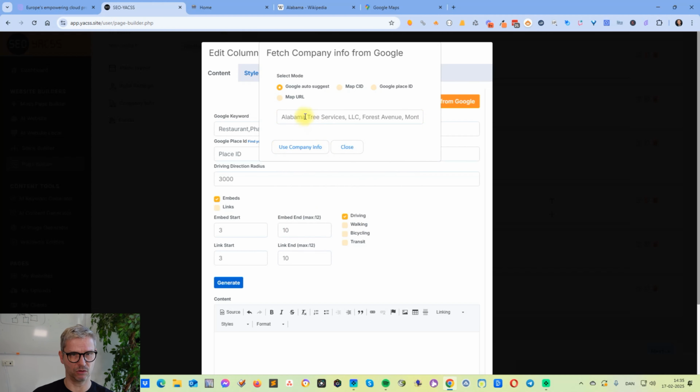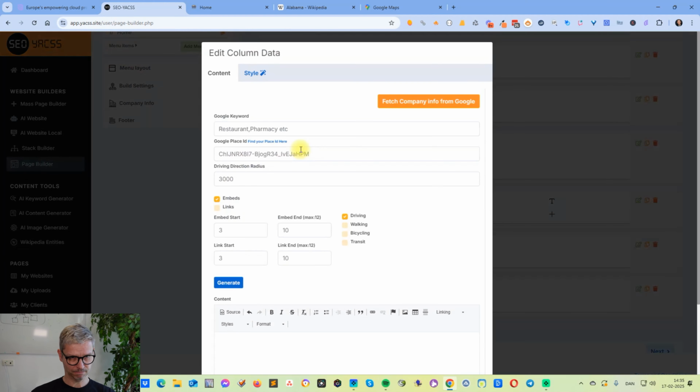So let's just say this is just an example. I don't know these guys. Alabama tree service is just my favorite example to use. And my Google keyword here will be tree service. Oh, what was it? Tree pruning and tree service. Let's just take tree service.